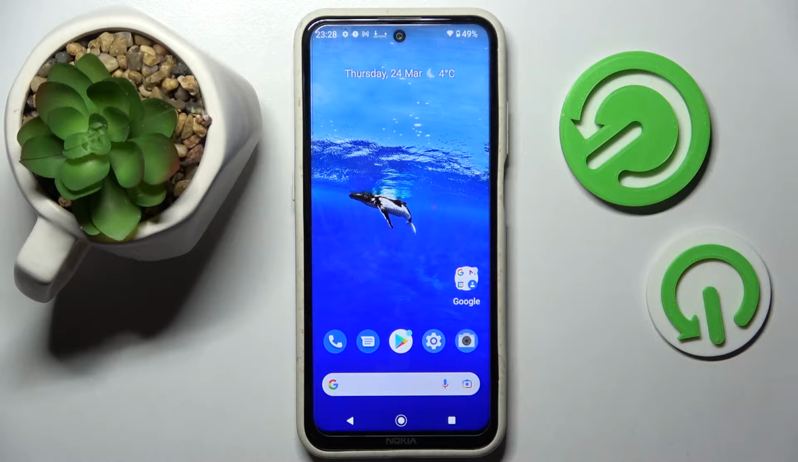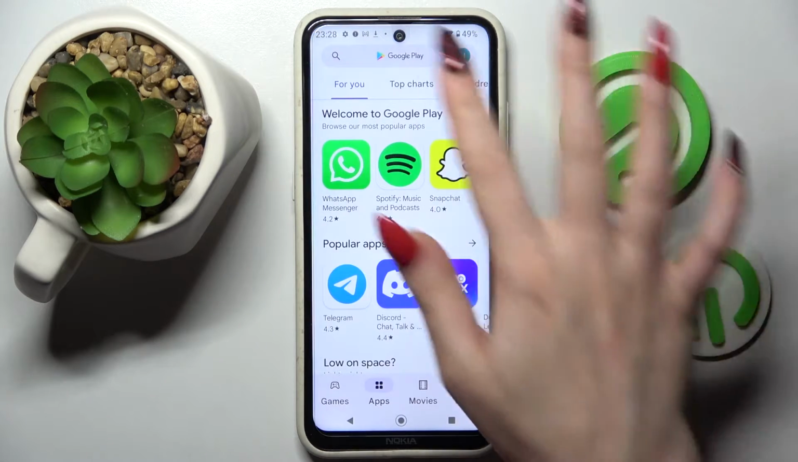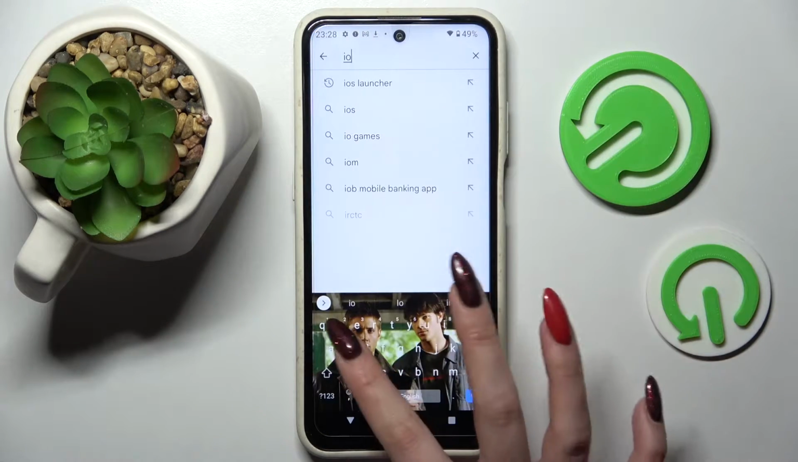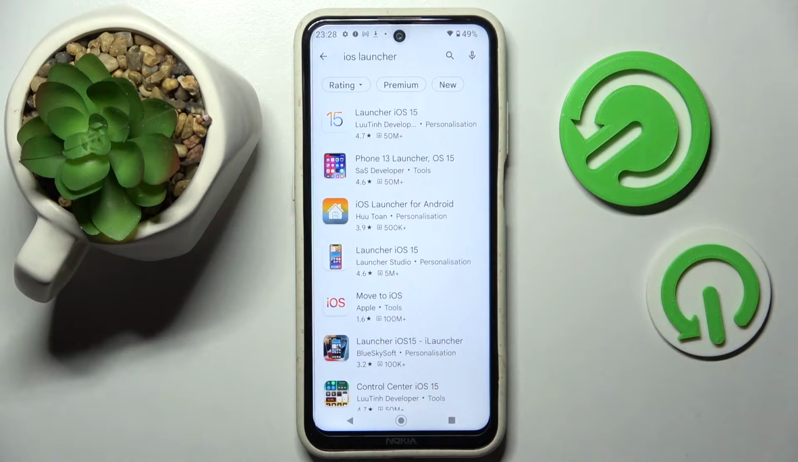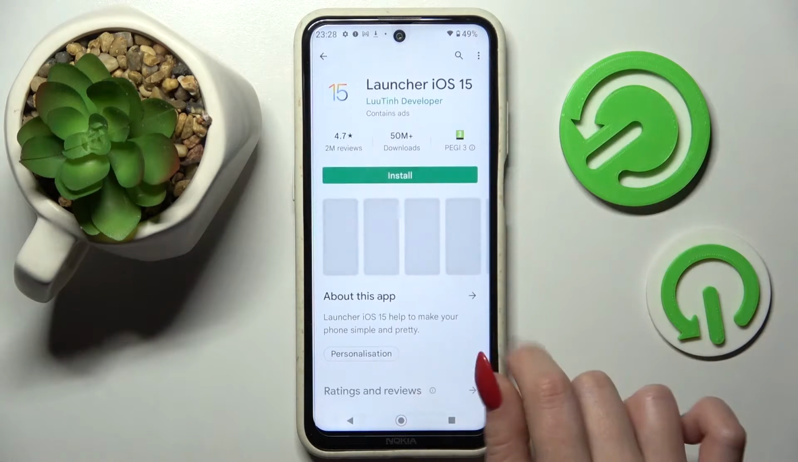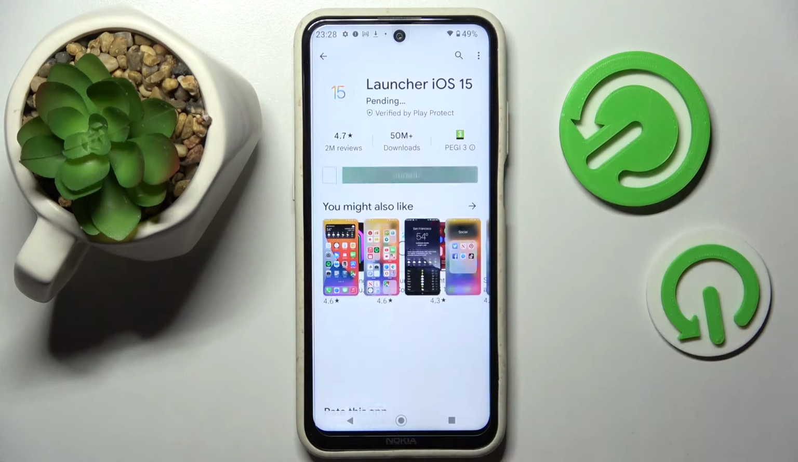Hi! In front of me is Nokia X20, and today I would like to show you how you can install and apply Apple Layout on this Android. Firstly, you need to access Play Store, then tap on the search bar and type in iOS Launcher. After that, you need to download this free app from this developer and select Open.